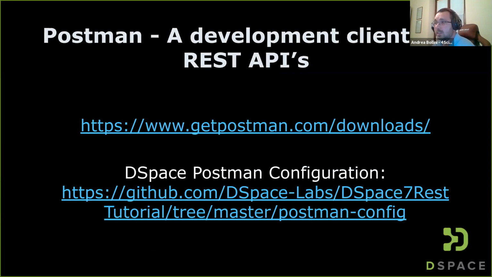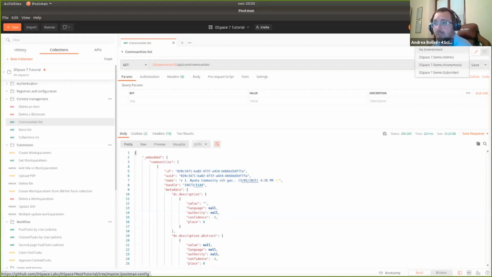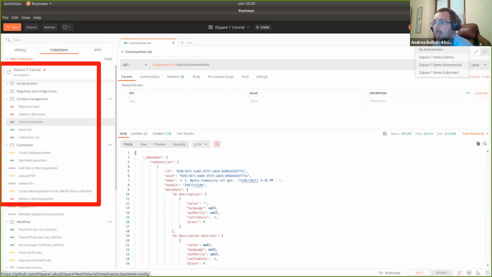So as I said, we also provide a Postman configuration to explore our REST API. You are really invited to check out this additional project, which is the REST tutorial from DSpace Labs. And please open pull requests to add more exercises, more endpoints to our default configuration of Postman. What you will get when you import this configuration in your Postman is an automatic creation of a Postman collection.